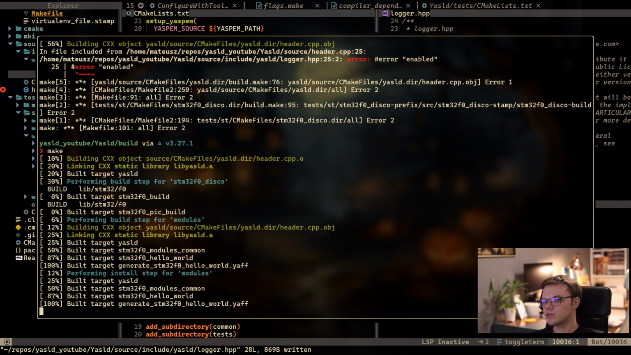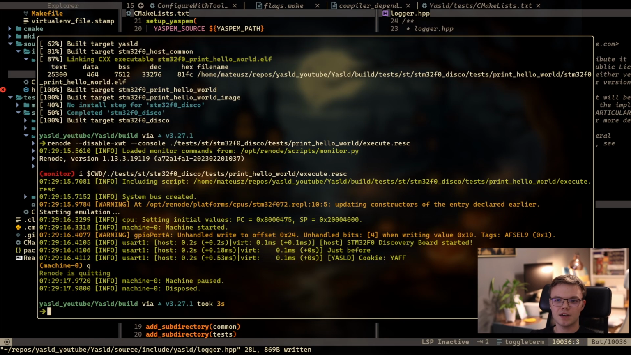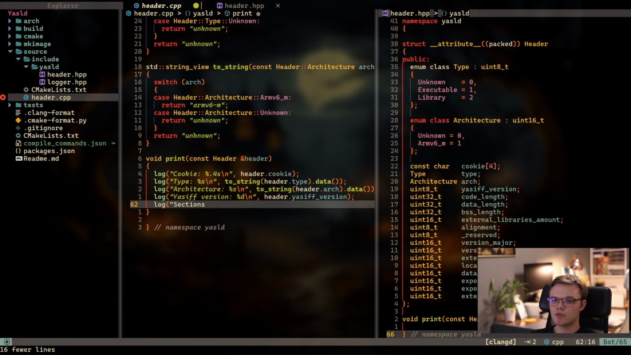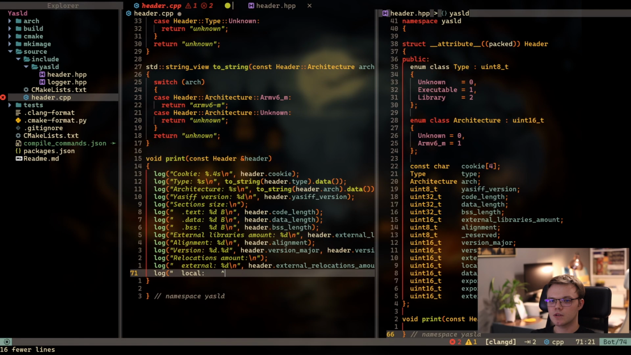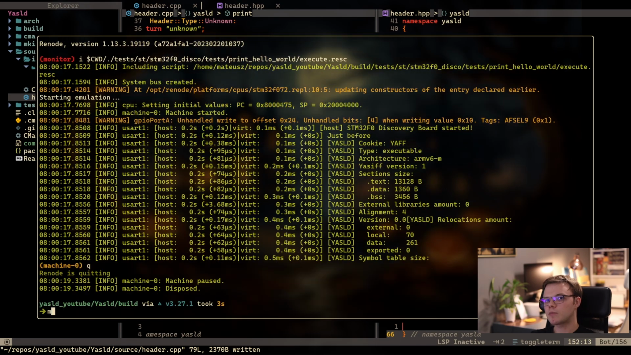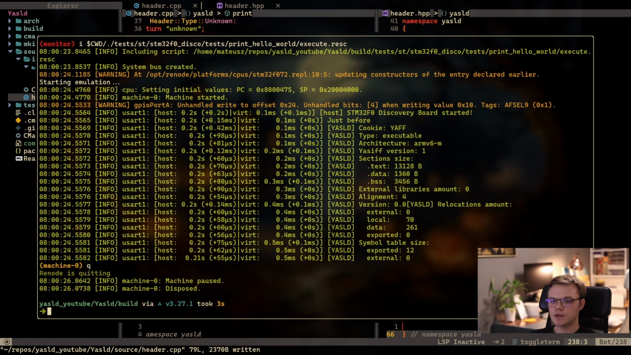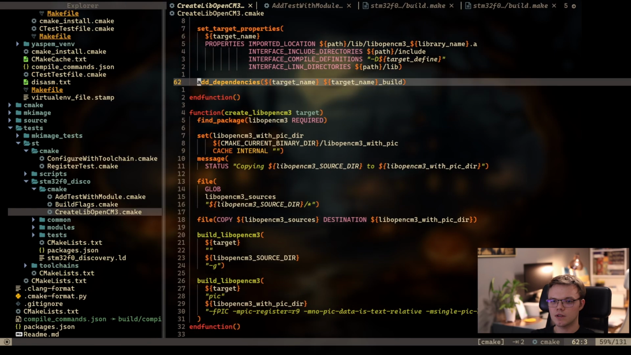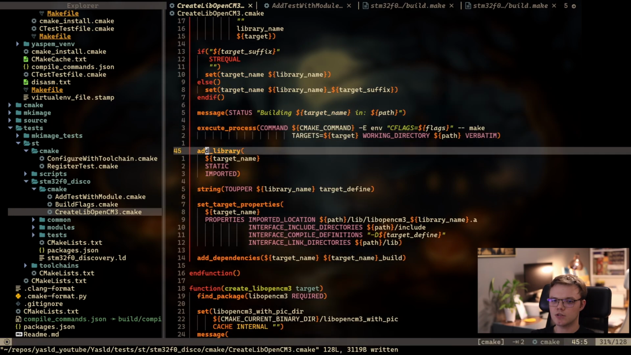And now, the moment of truth. Yeah, the first task is done correctly by Yasld. Let's print out the rest of the things from the header. It's for verification of the image and parser. And it seems fine. Let's fix that libopencm3 issue.